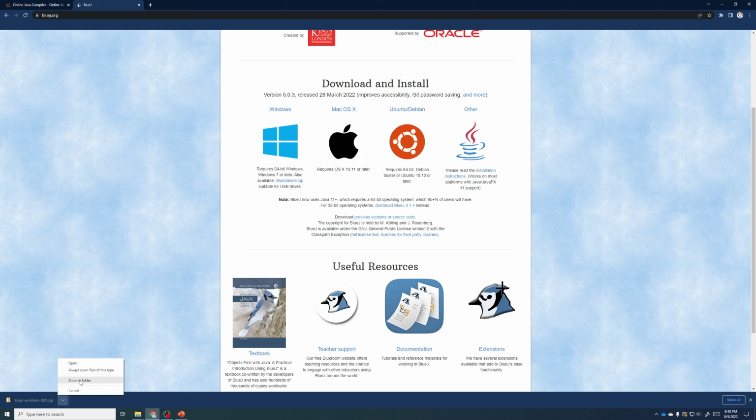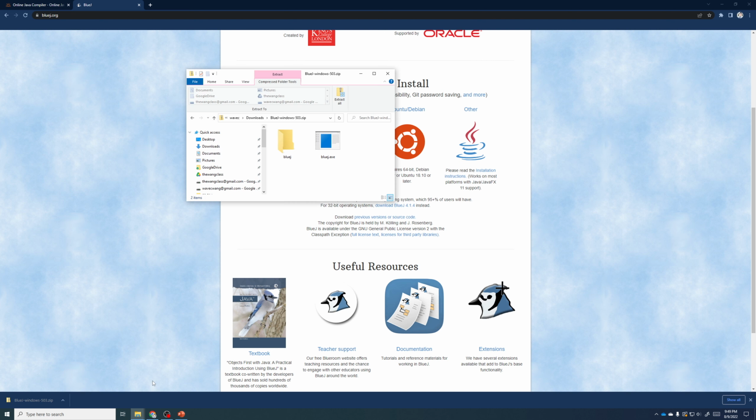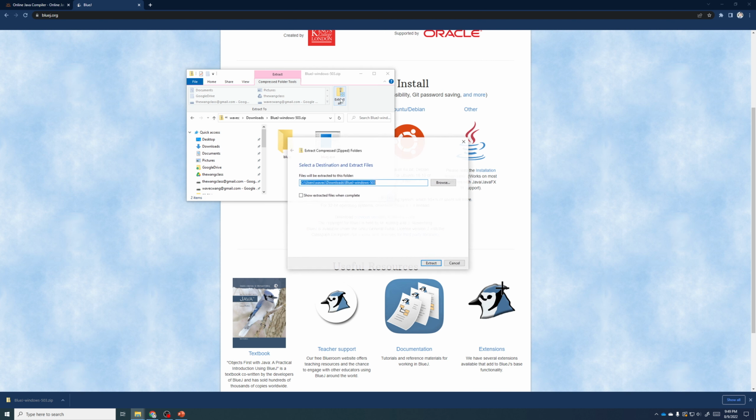I've clicked it, I go show in folder, and I get this. So I'm going to go ahead and extract it. And I'm going to extract it into the folder that it downloaded into. Let's give it a bit to extract.